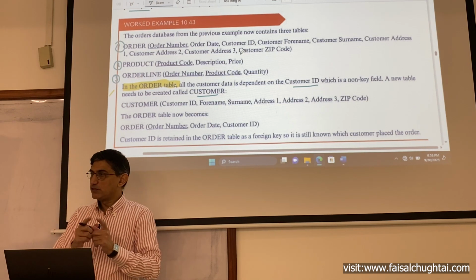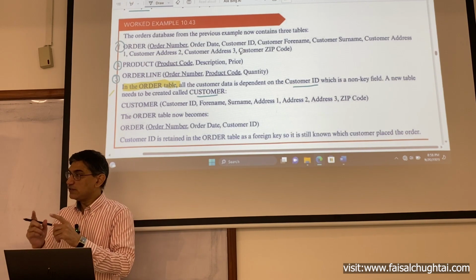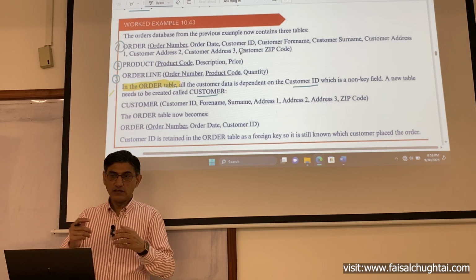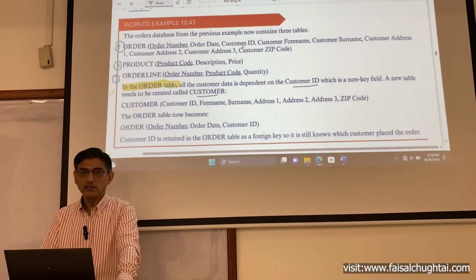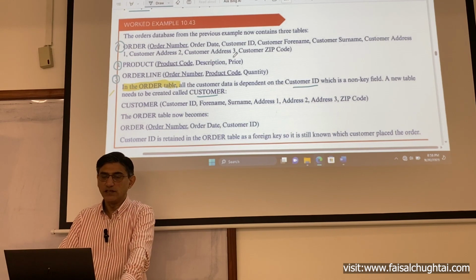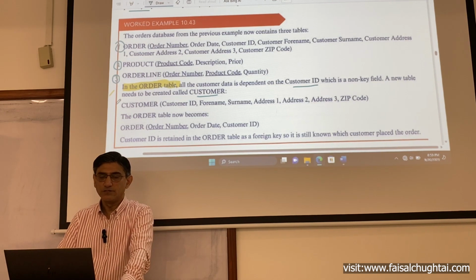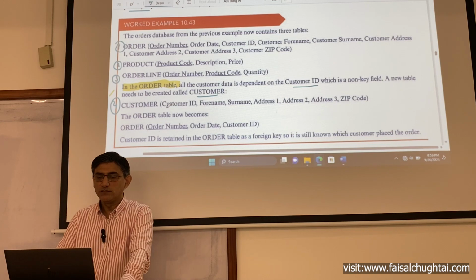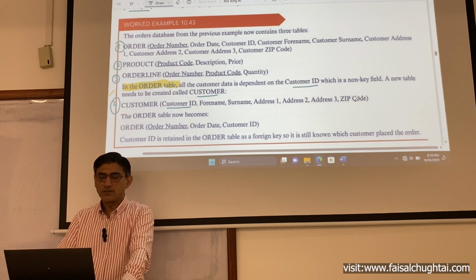So what is the rule with the third normal form? That if there are any non-key fields that are functionally dependent upon another non-key field, then you take them out and you make a separate table out of it. So you take the customer ID out and all the fields that are related, and you make a new table called the customer table, which will be the fourth table. So the customer table would have customer ID, and by the way, this should have been underlined, okay? Forename, surname, address 1, address 2, address 3, and the zip code.